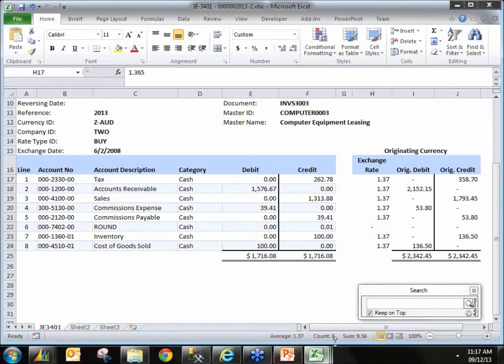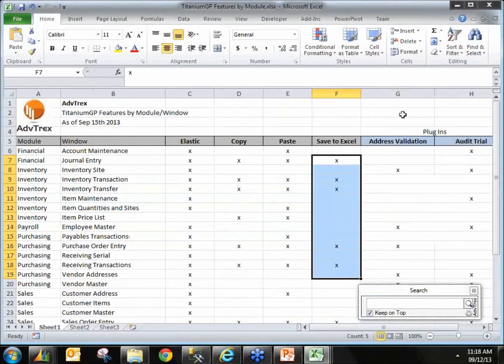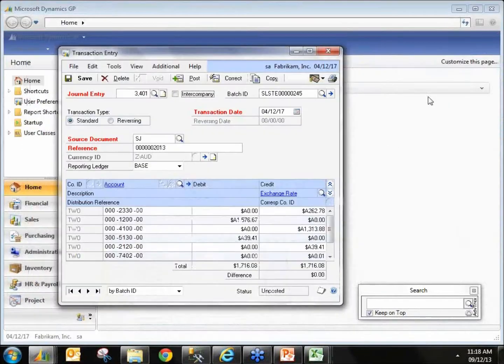So TitaniumGP gives you the ability to save to Excel, and here's the list of all the opportunities that we give you to save your documents, not just to the Great Plains database, but you can also save them to Excel and route them for approval, etc.